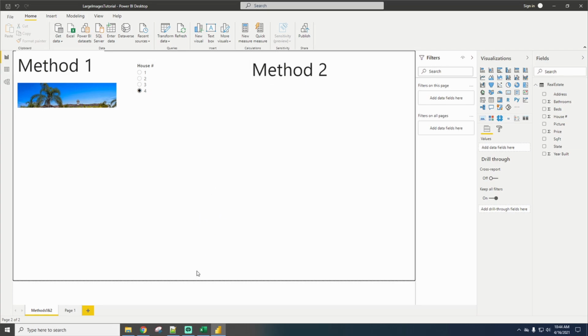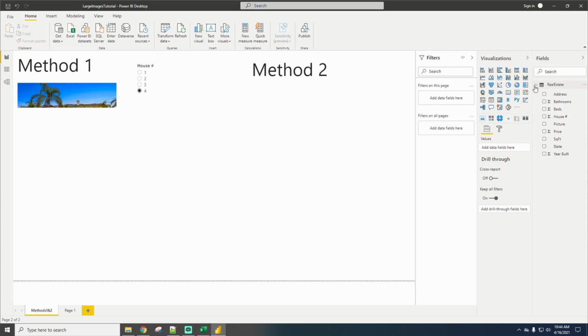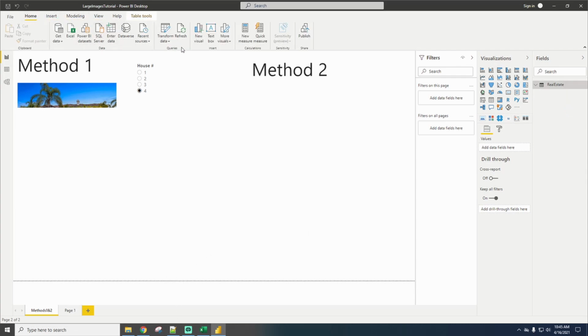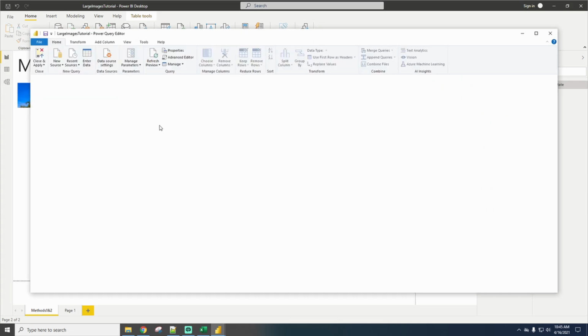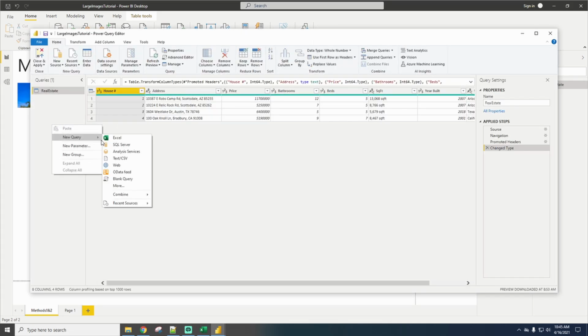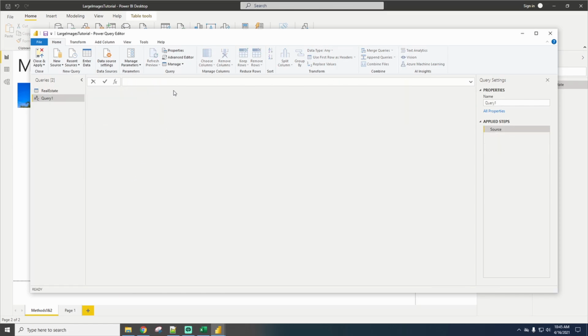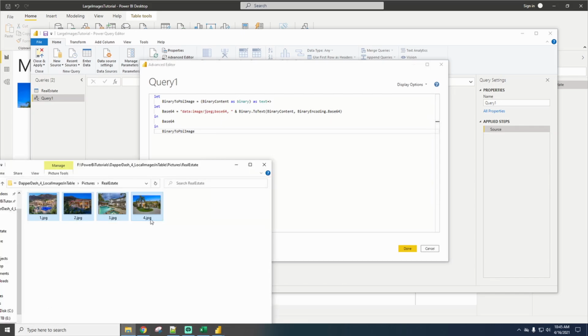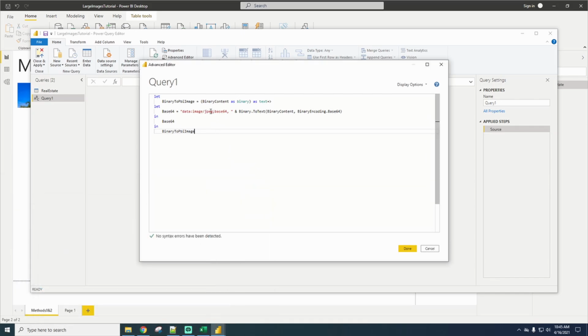All right, method number 2, where we use our custom function to try to import the image. So let's try that. For method number 2, we're going to go to transform data, and we're going to do this pretty quick. Remember, we're going to create a blank query. Going to go to advanced editor, and we're going to paste our code. These images are JPEG images, I believe. Yep, so I'm going to leave this as is. I'm going to hit done.